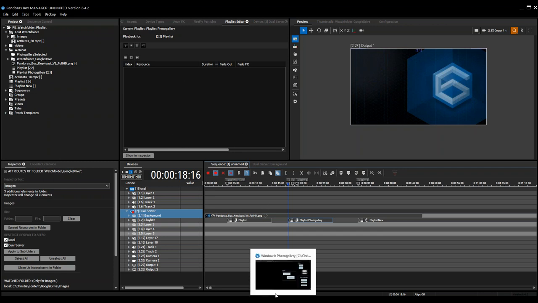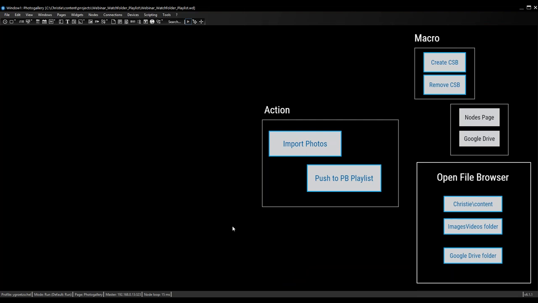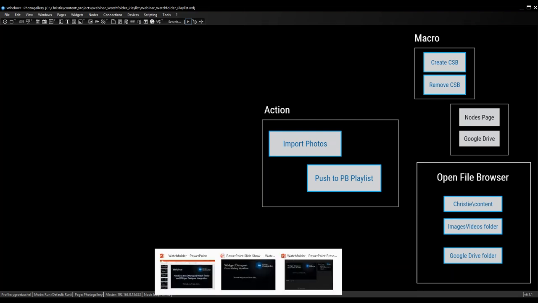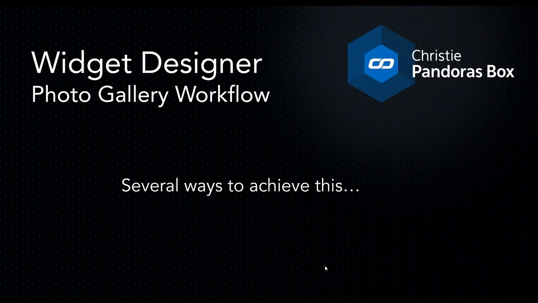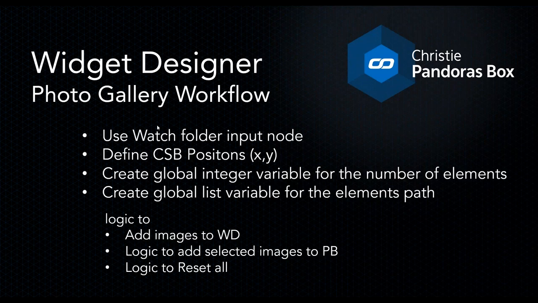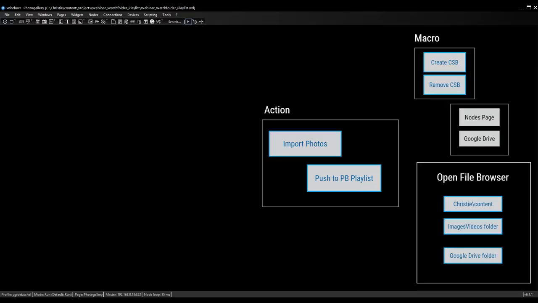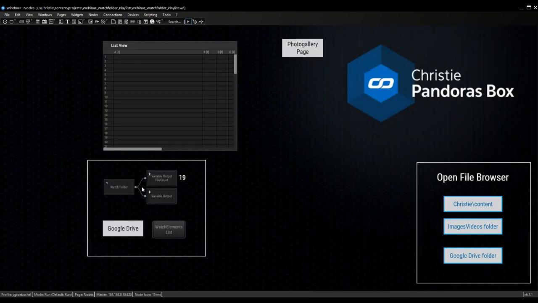So what is my workflow? Go to my presentation. So the photo gallery workflow. First, use a watch folder input node. Here is my notes page and my little programming for the watch folder node. So it's the same as before.